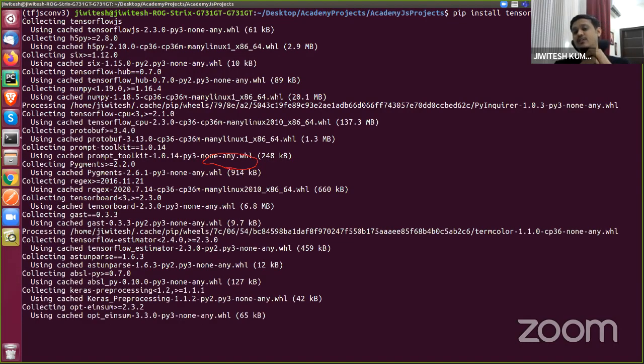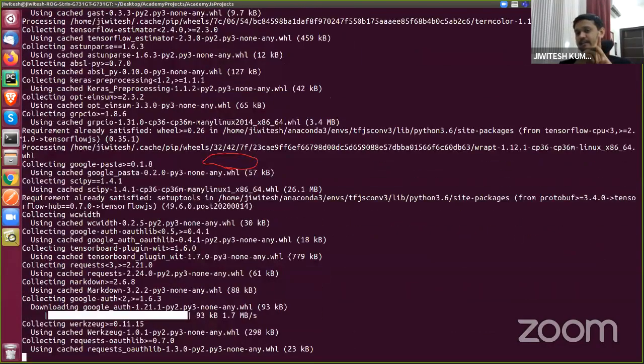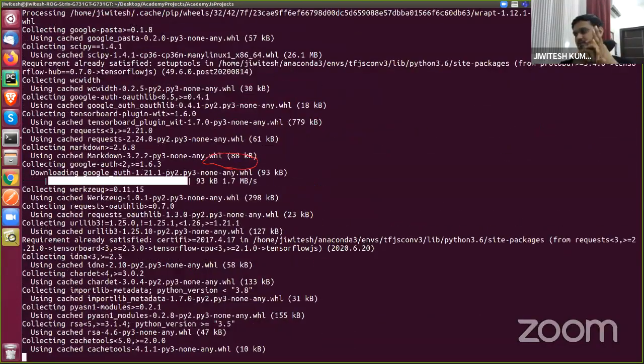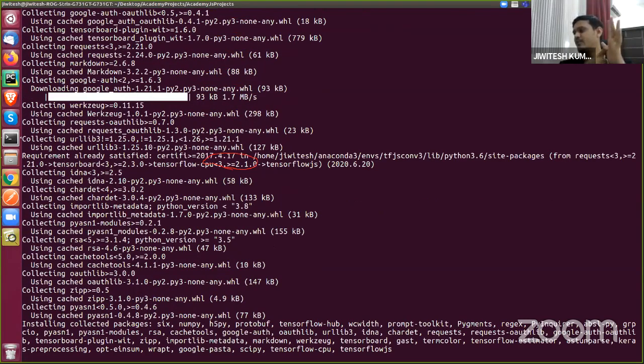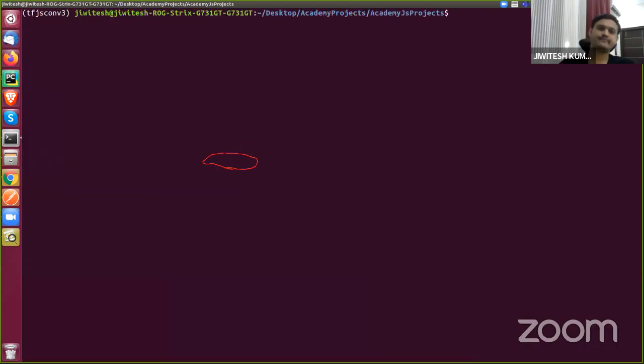And one more thing, not only a PB model. Like I told you in the beginning itself, a PB model, H5 model, PyTorch model, TF Hub model, any model which you have can be converted into JS. There is nothing that we cannot convert. For PTH we can use conversion with ONNX, and then we can do the conversion. So everything is available, you can do it. Now pip install tensorflowjs is done.